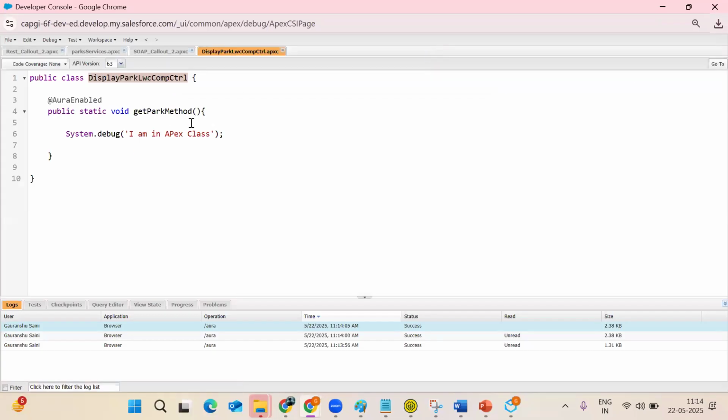So till now the functionality is working fine. But what I have to do? I have to send the country name to the Apex class. So what I'll do? I'll create one variable here.